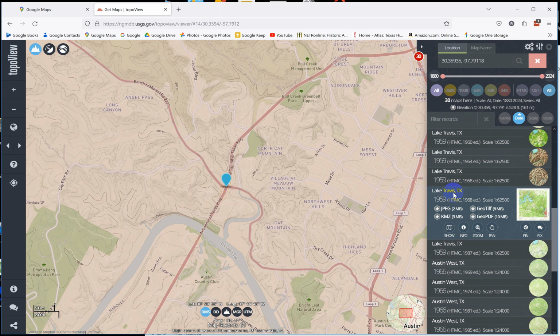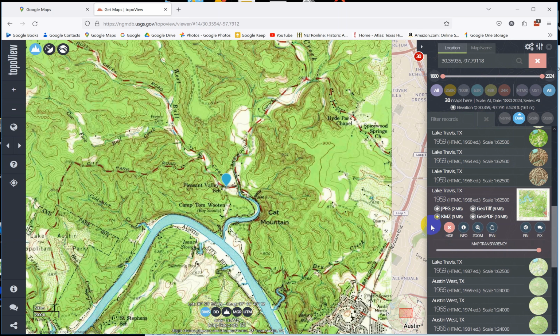In this particular case, I know that Loop 360 was built in the 70s, and the school was moved then. So I'm going to go to a 1959 copy of the USGS map. When you open it up here, one of the things you can do is hit Show. And indeed, when I look at the map, right there's where our pin was that we dropped, and right there's Pleasant Valley School.